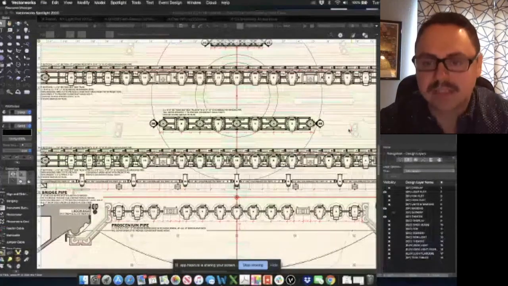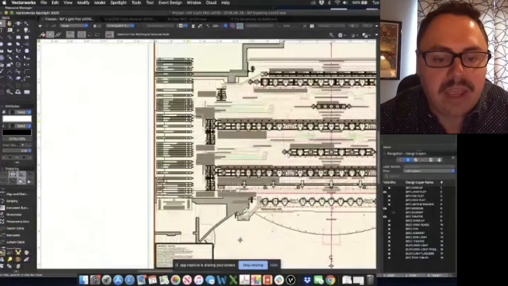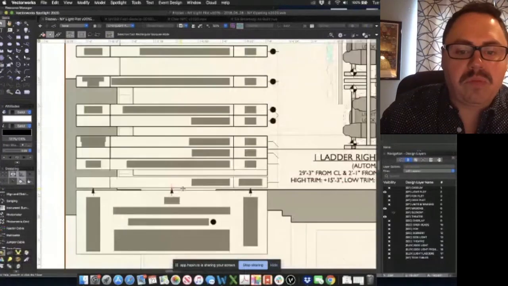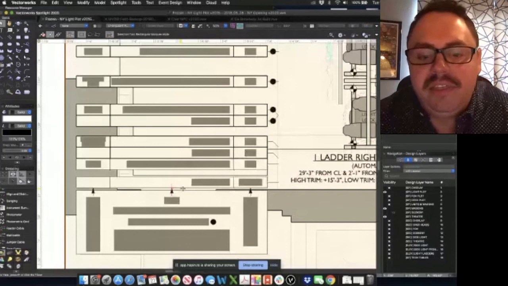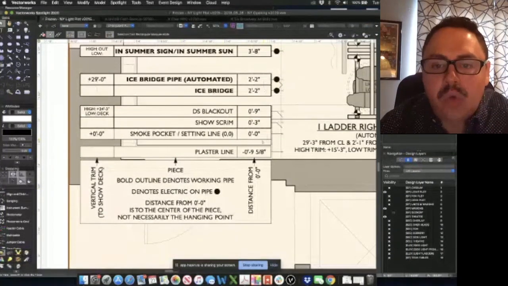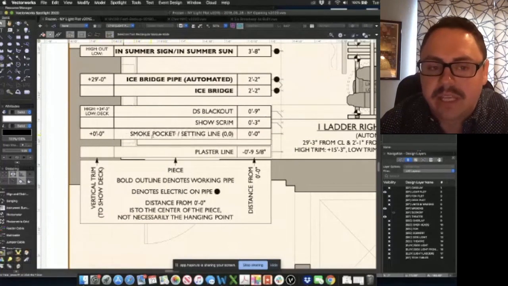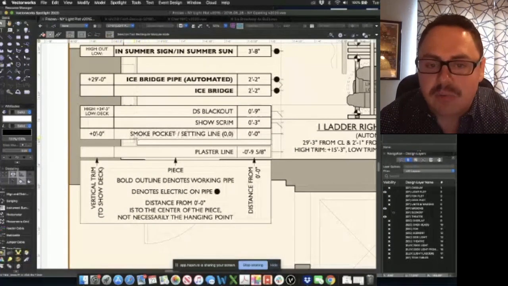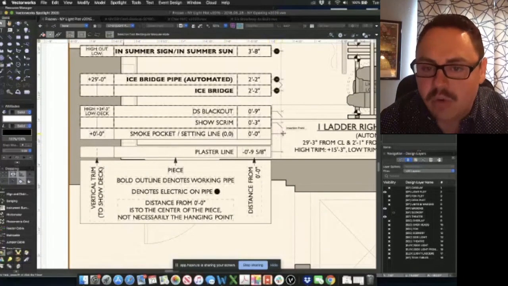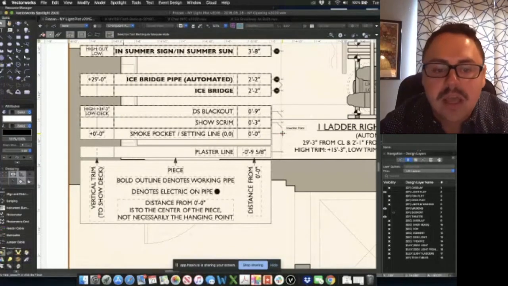So we've got that. This is frozen. Let me talk about one more thing. Over here, we've got the hanging plot, where it will show you exactly where everything is. When I was talking about that setting line, that 0, 0, we want to call that out specifically. So on this drawing, it says that the 0, 0 point is the smoke pocket, and we also call it the setting line. That's 0, 0. It draws to a point here, and that will be consistent throughout the whole document.